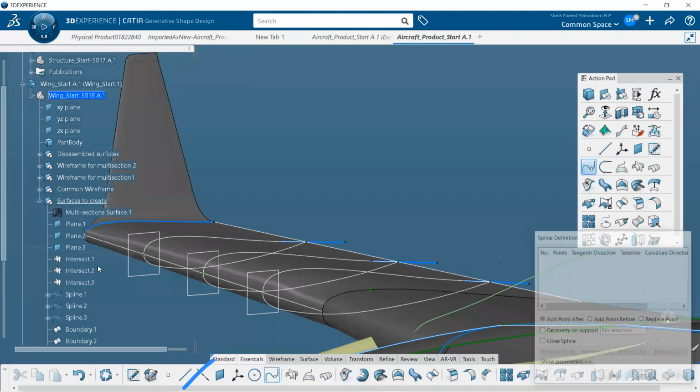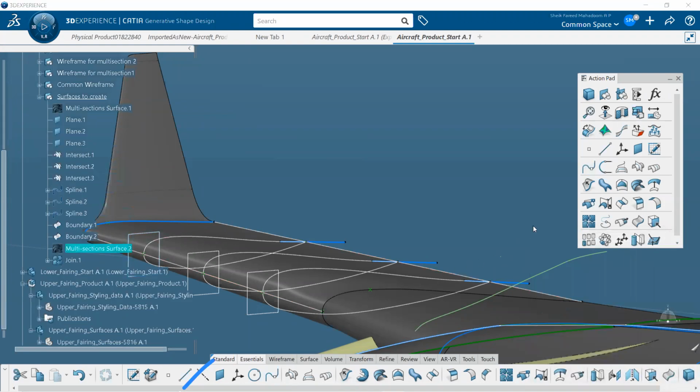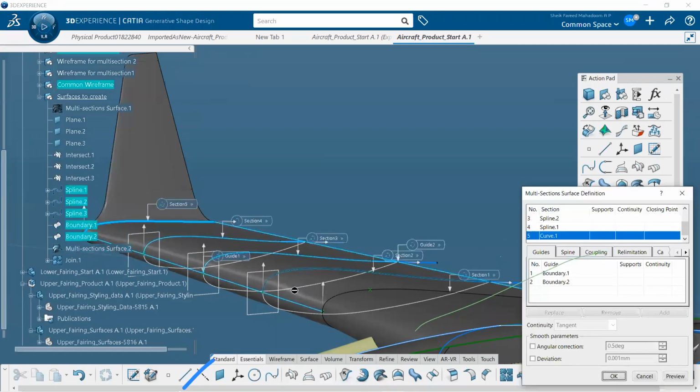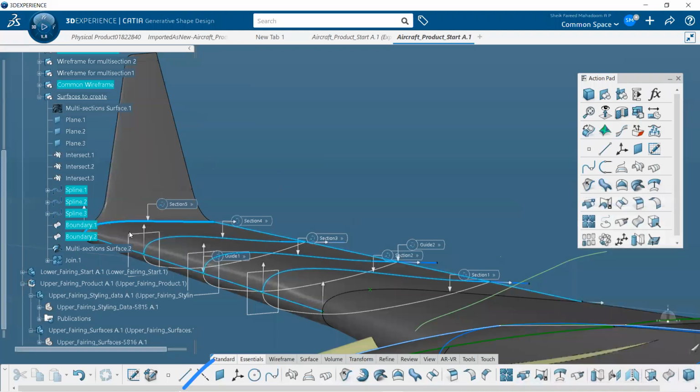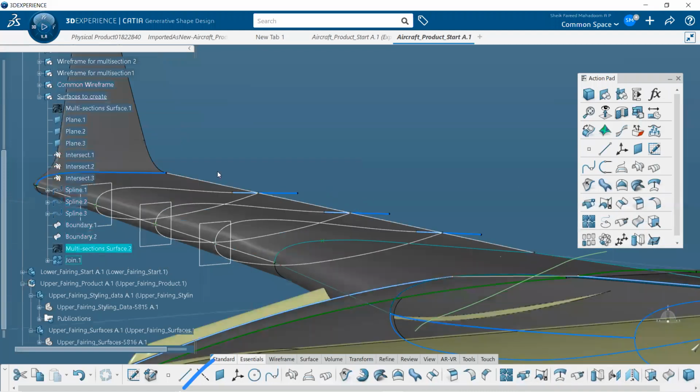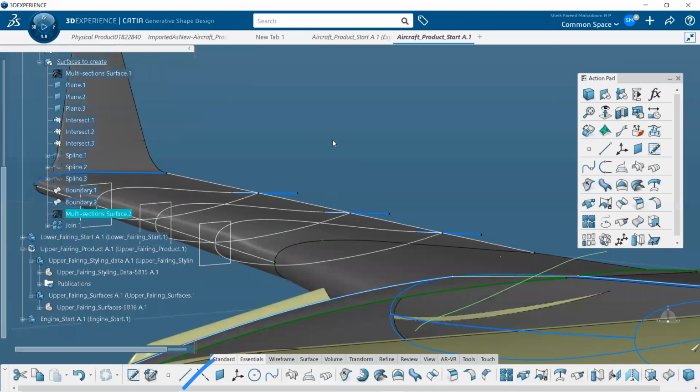Then I used the final multi-section option. In this multi-section option I selected the three splines that I created, and I selected this side and that side as the curves for the multi-section. Finally, for the guides, I selected this side and the other side. After selecting all the required elements I clicked OK, and it created the surface. Once the surface was complete, I joined all the surfaces together to create the closed profile. This is how I did the wing surface.